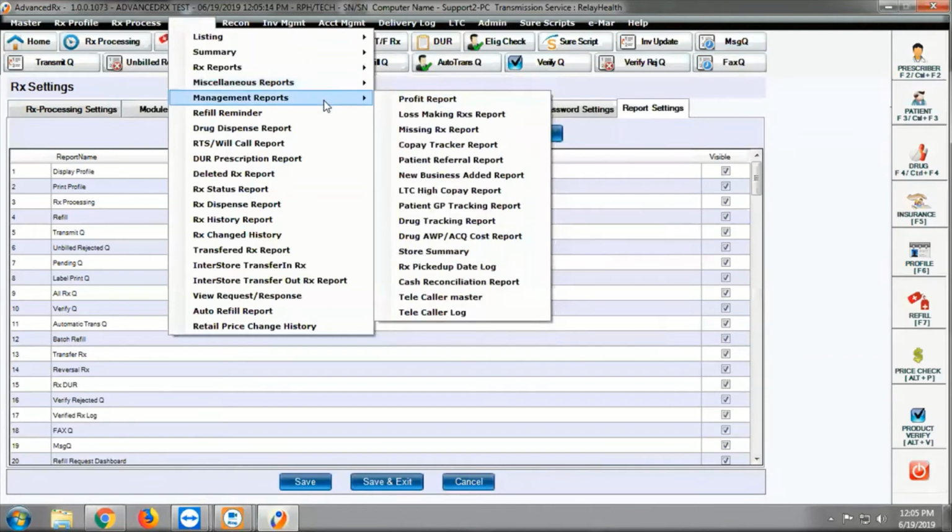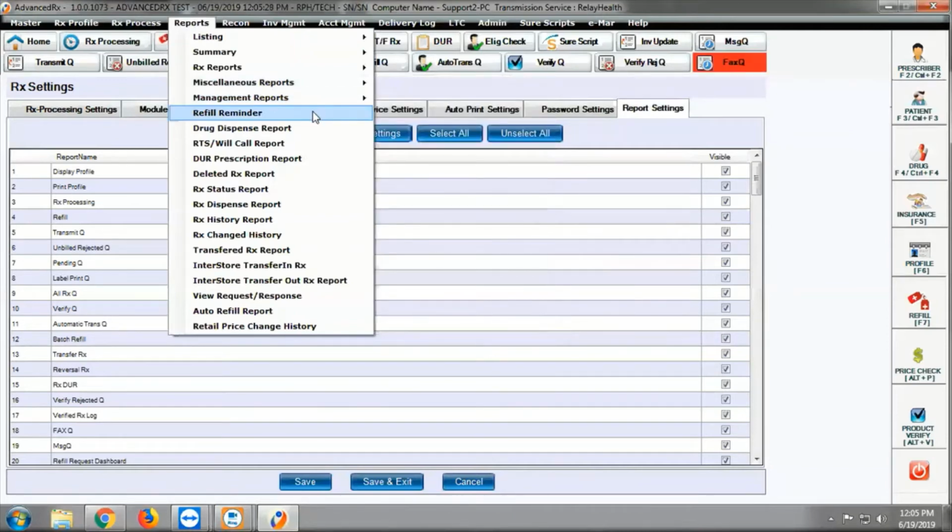Okay, then you have management report where you can track the profit making report, loss making RXs report, missing report, copay tracker, patient referral report, new business added, LTC high copay. Okay, refill reminder, if you want to set a reminder for refill, you can do it here. Drug dispense report, RTS will call report, DUR prescriptions report, deleted RX, RX status report, dispense report, RX history, RX change, transfer RX, interstore in, transfer out. Okay, and pretty much all those reports.